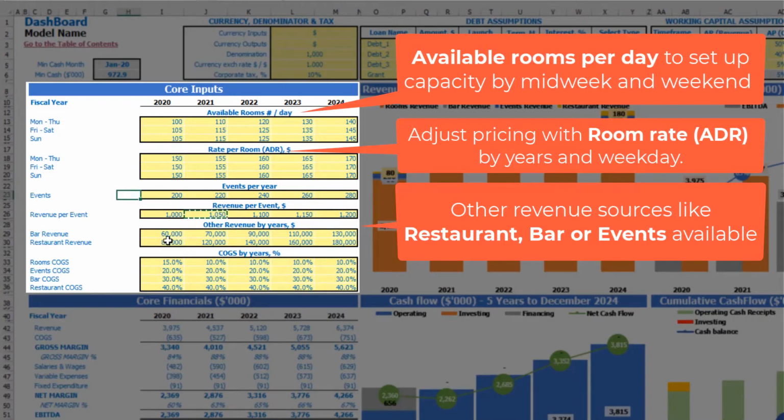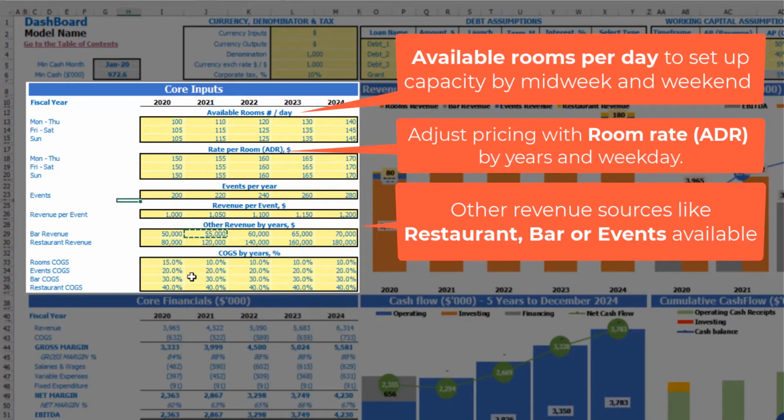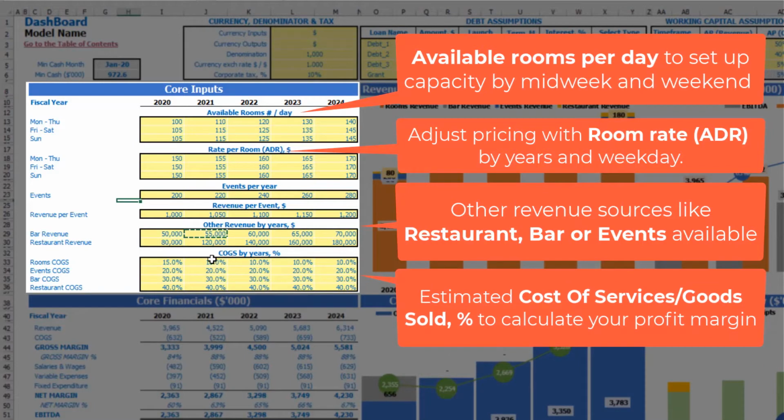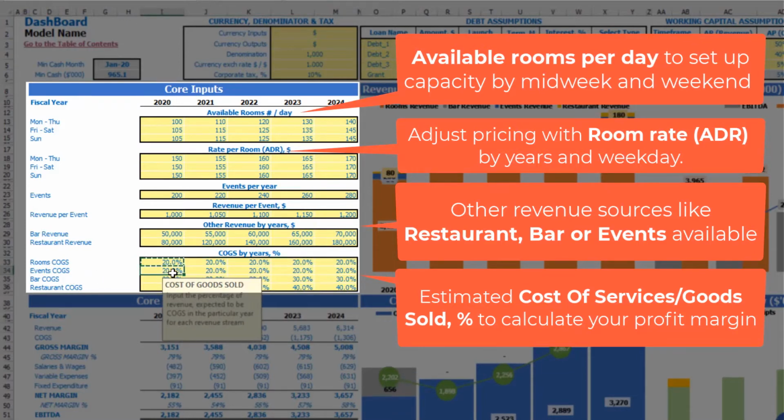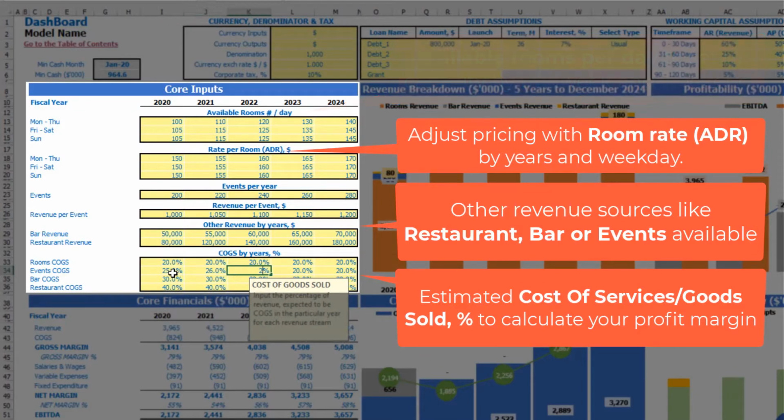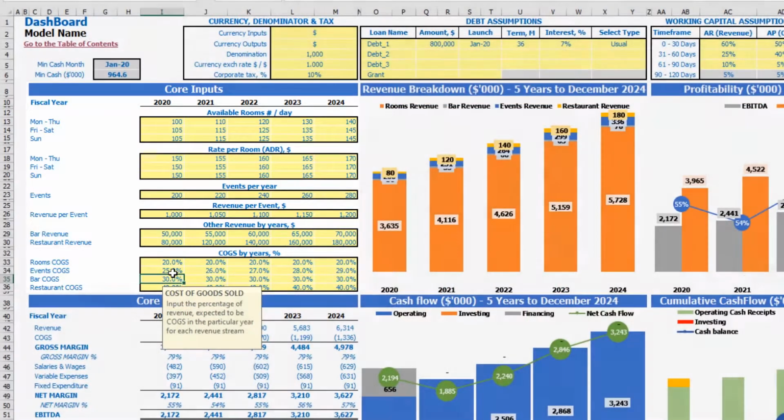Another two revenue streams, bar revenue and restaurant revenue. Just set up your total annual amount, 50,000 plus 5,000 each next year, like in the example. Another very important assumption is the COGS percentage. Obviously your four main revenue streams will have different margins, so you can set up the COGS percentage. For rooms it can be 20%, for example, across all the years. For events it can be 25, 26, 27, 28, 29 or something like that.